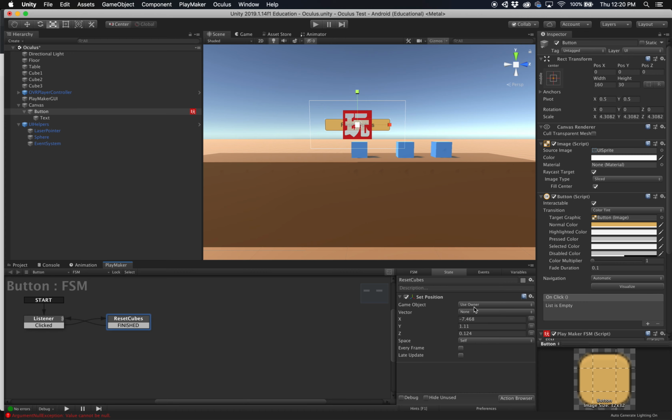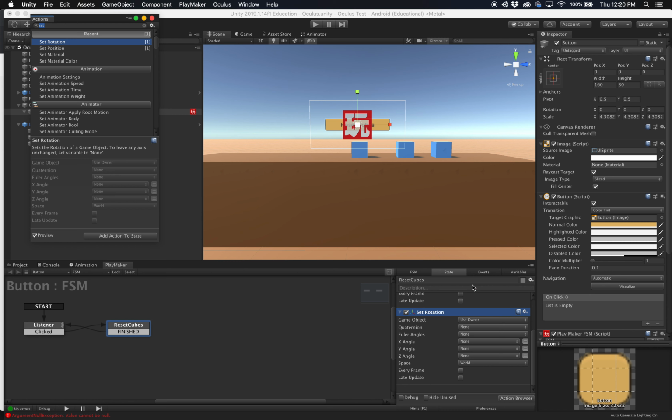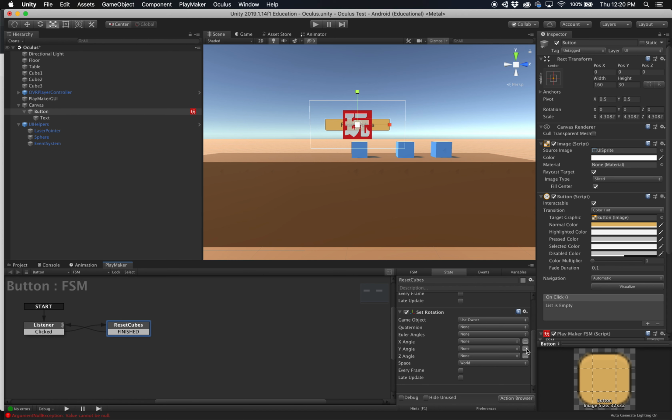One thing you'll notice I forgot to do first, which I probably should have done first, was to specify our game object, right? Because I'm using cube 3, and so I'm going to go ahead and grab cube 3 and here it's there. Now I should also set its rotation, because when I throw it, it can be rotated. So if I go to Action Browser and I start typing in set, you'll see set rotation. The nice easy thing about this is these cubes are 0, 0, 0, so I'm just going to click, click, click, so they're all 0.